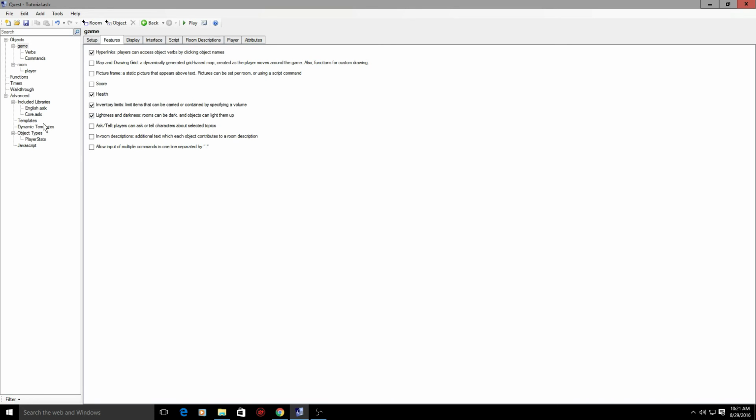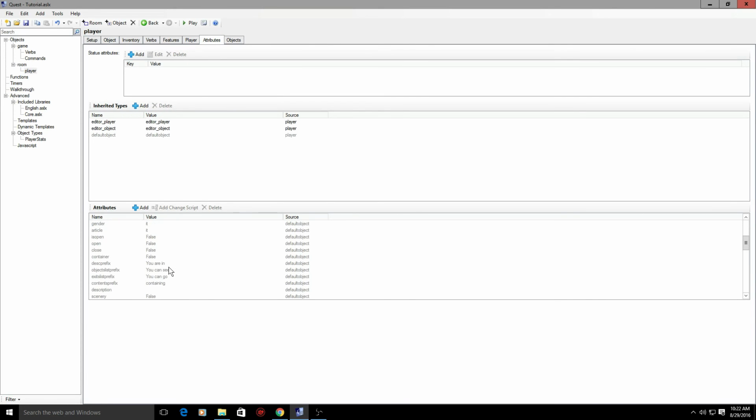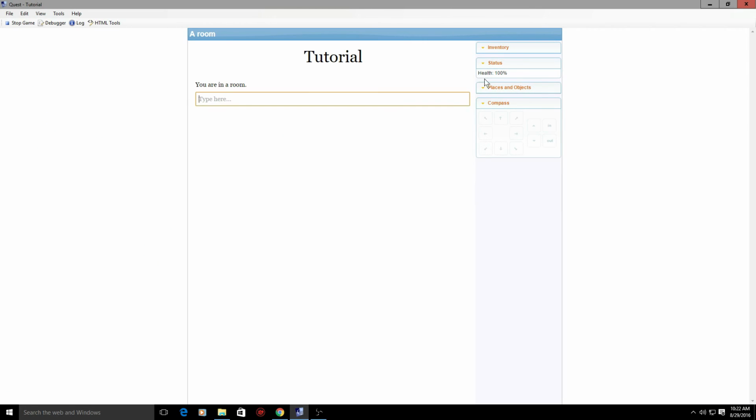You can also click your lightness and darkness, so you can put in day-night cycles if you wanted to, which is pretty cool. The map and drawing grid is pretty cool, but you have to know where your game is going. If not, it gets confused, it'll get tangled up, and everything will look like a big blob. But for now, what we were looking at was the health. So we can turn on our health system right here. And if we go over to our player and attributes, we can come down and look at our attributes, and it should have health somewhere, which I am not seeing at the moment. But anyways, if we were to go in and start playing the game now, we can see up here in the status we have health at 100%.